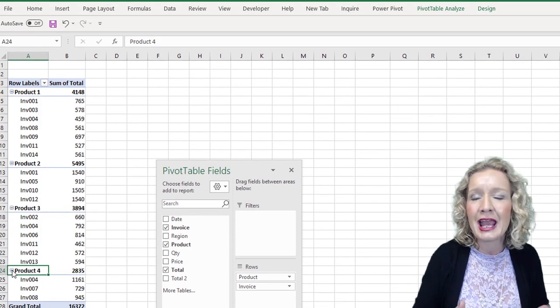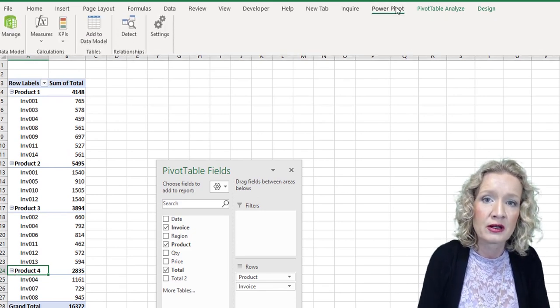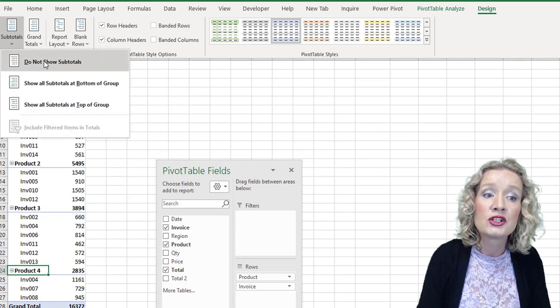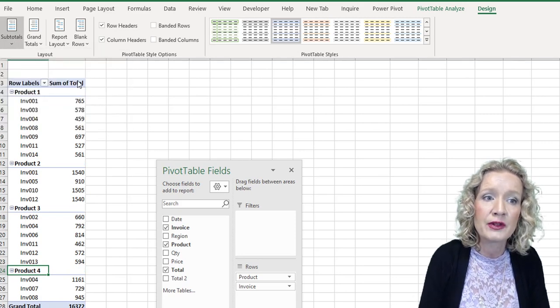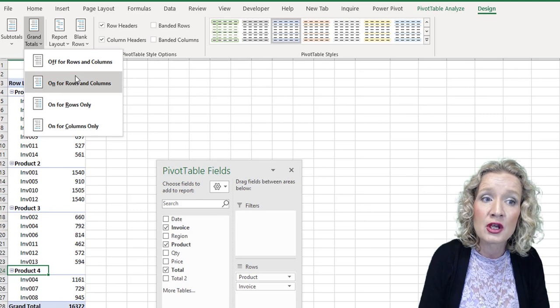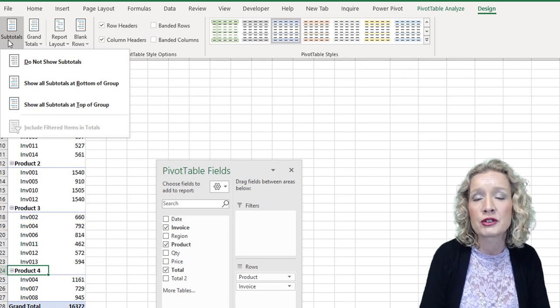When you're using a pivot table, you can customize what is actually shown here. If we go into our design ribbon, we have the option to turn off our subtotals, and you'll notice our subtotals have now been removed. We can also turn off our grand totals, so we can decide whether we want totals on our report or whether we don't want totals on a report.